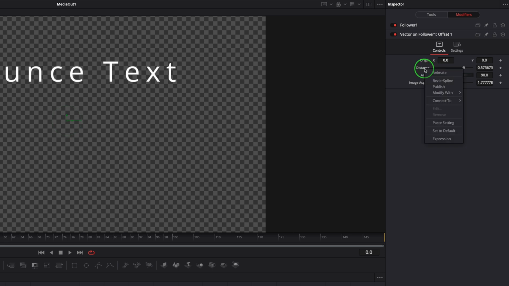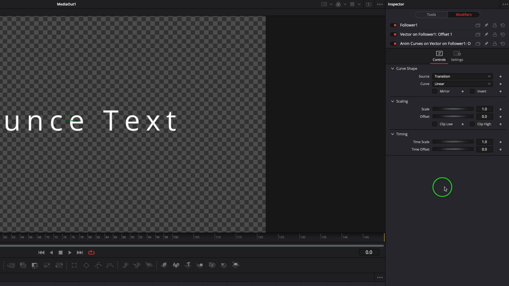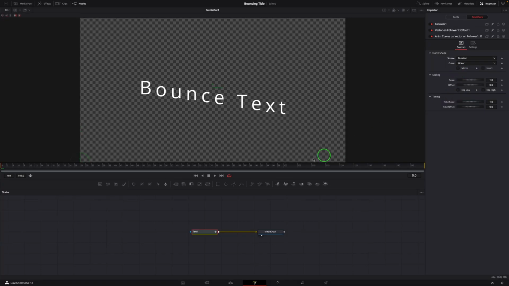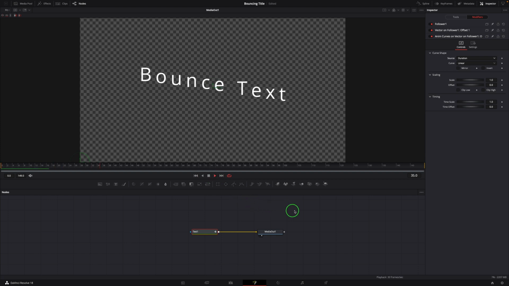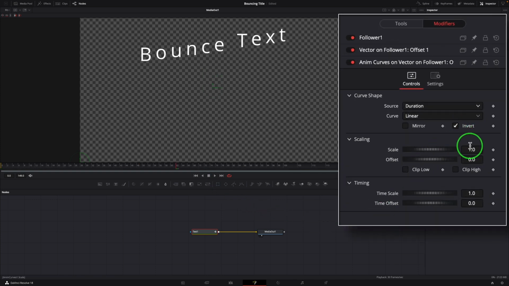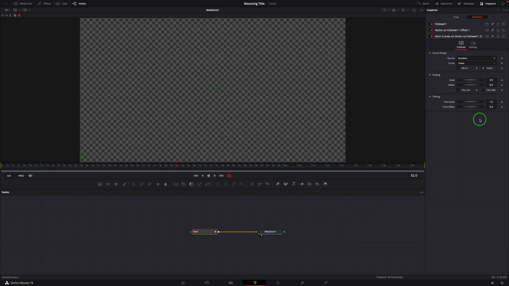Right-click the distance parameter and choose Modify with Anim Curves. Change the source to a duration, so that the animation will automatically adjust as the clip duration changes in the timeline. The Anim Curve modifier changes the distance from 0 to 1 as we play the clip, which moves up the title. Check the Invert option and change the scale to 3. Now the title is falling down from the top.